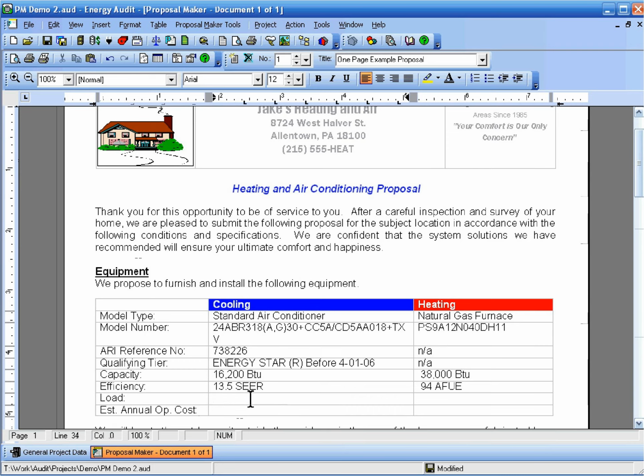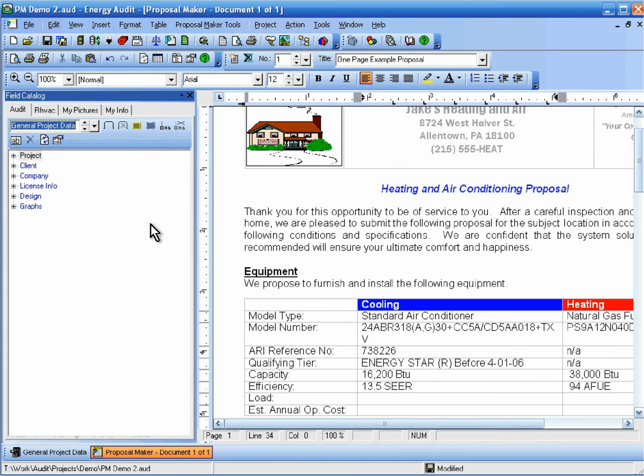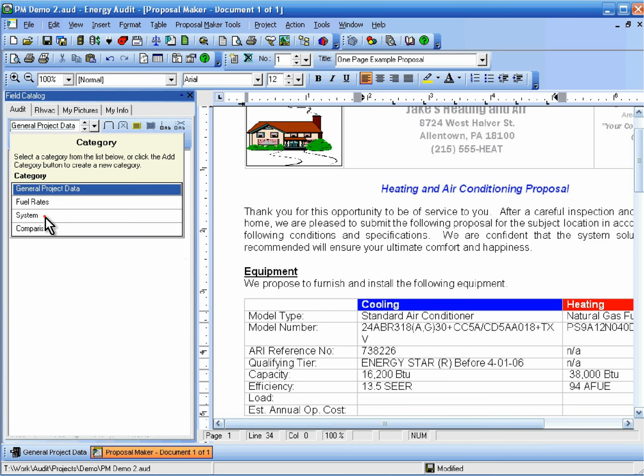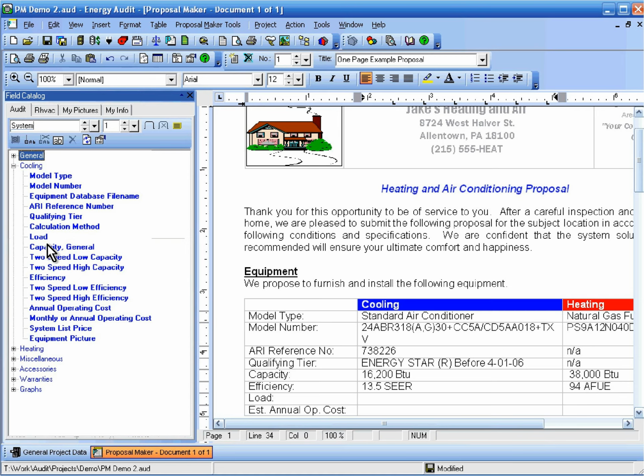Now let's turn on the field catalog by clicking View and then Field Catalog. The four fields that we want to add are all in the System category. Under the Cooling subcategory, let's drag and drop the Load field.